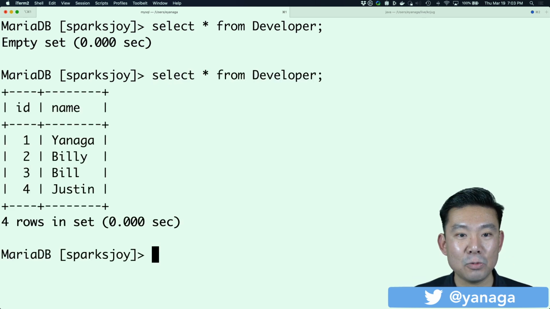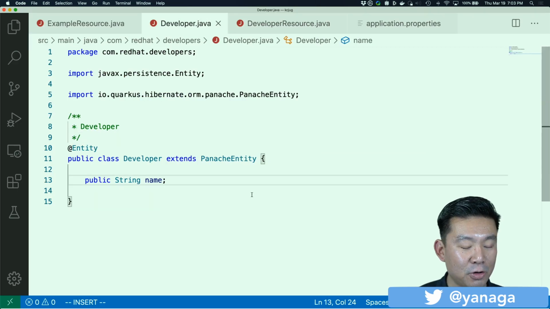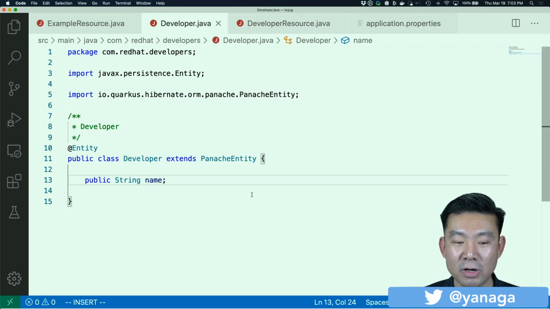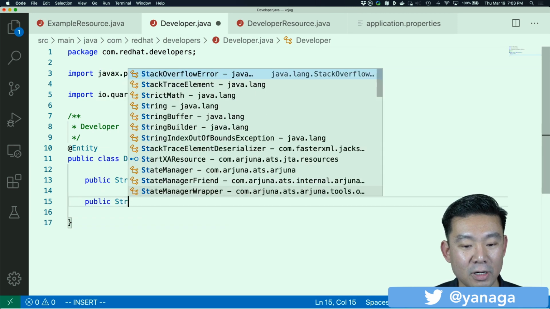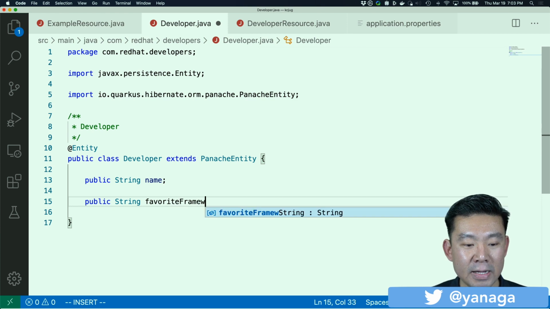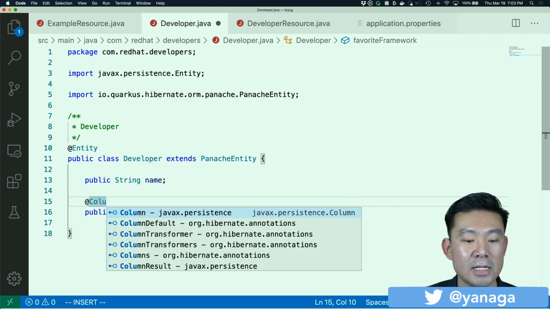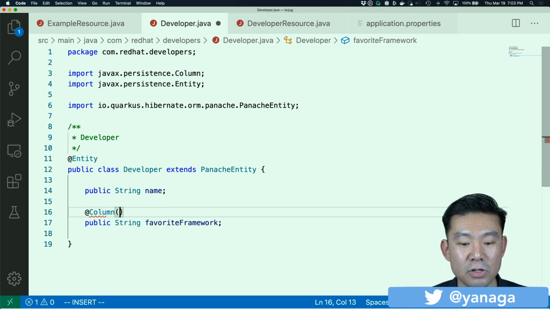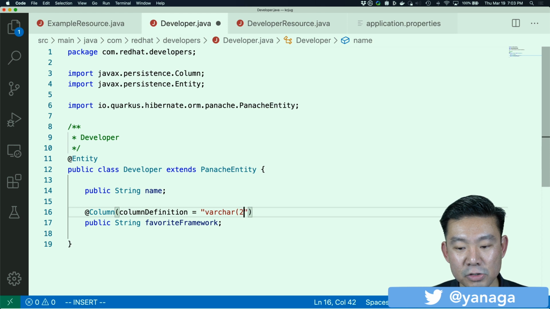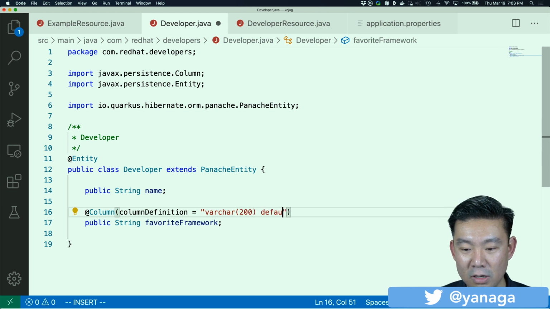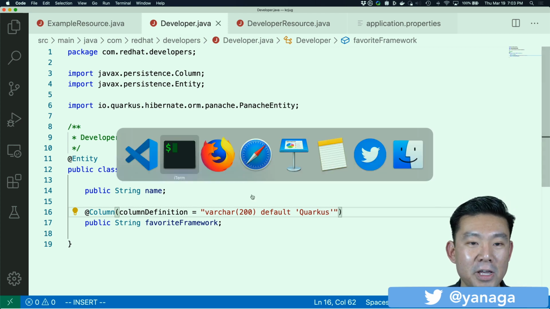Well, we have a developer. Every developer these days also has a favorite framework. So let's try to add another property to our entity developer, public String favoriteFramework. And since it's just JPA, I can simply add the JPA annotation Column. Let's try to add a column definition. Say, well, it's going to be varchar 200, and the default, of course, is going to be Quarkus. Quarkus.